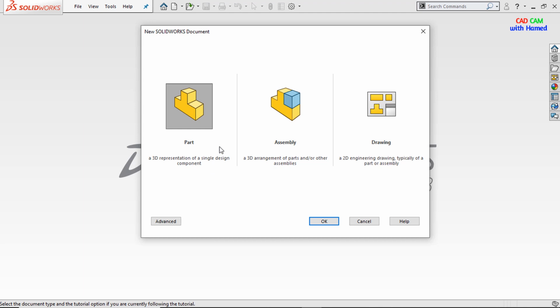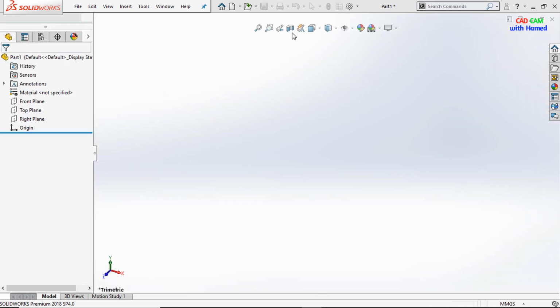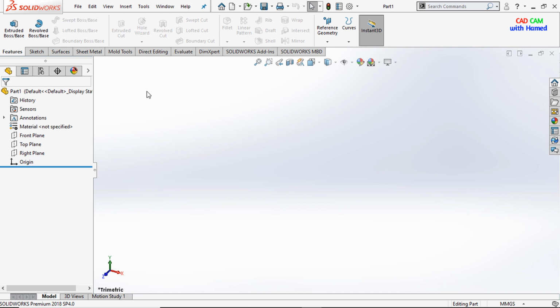Here the first one is the part, where we create a 3D model. The second one is assembly, where we assemble the different parts of a 3D model, and the last one is drawing, where we create a 2D drawing of a 3D model. We start from the part, so just click on Part and click OK. This is the interface of SolidWorks.